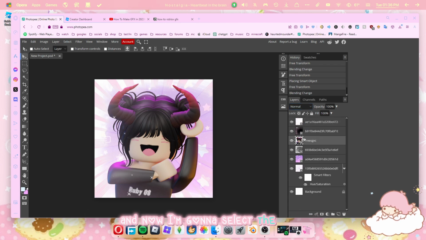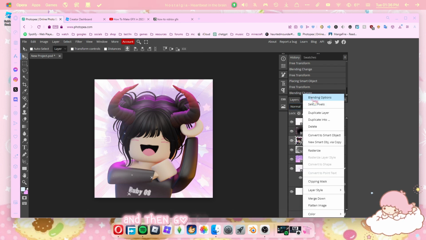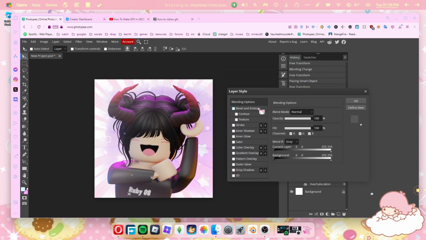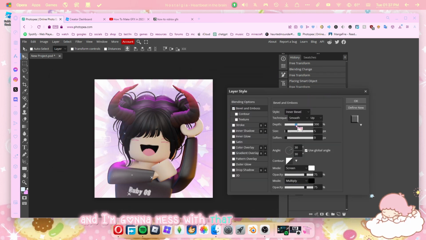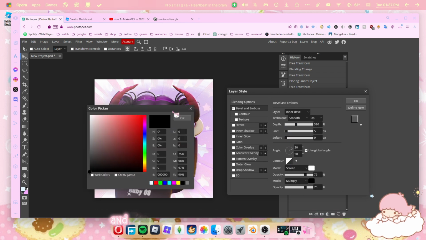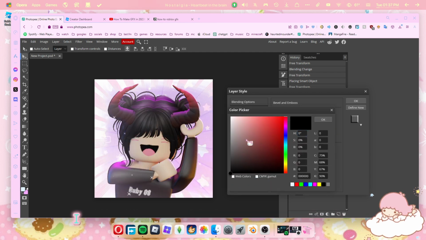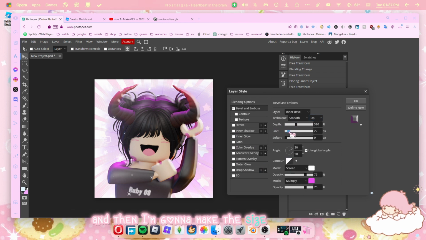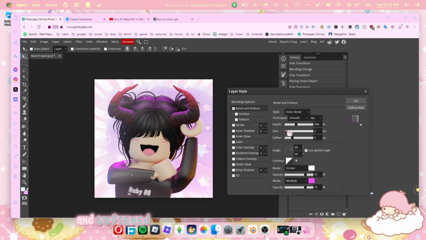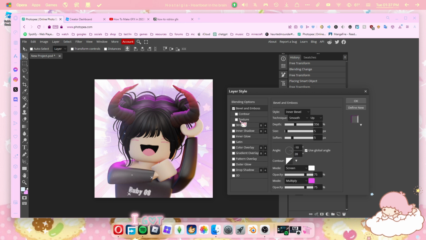And now I'm gonna select the PNG and I'm gonna right click on it and then go to blending options. And I'm gonna put bevel and emboss on and I'm gonna mess with that and put more depth. And I'm gonna change the color of it. I think I'm just gonna do what the lighting color is. And then I'm gonna make the size like that and soften it. And I'm gonna mess with the angle. I think I like that one the most.